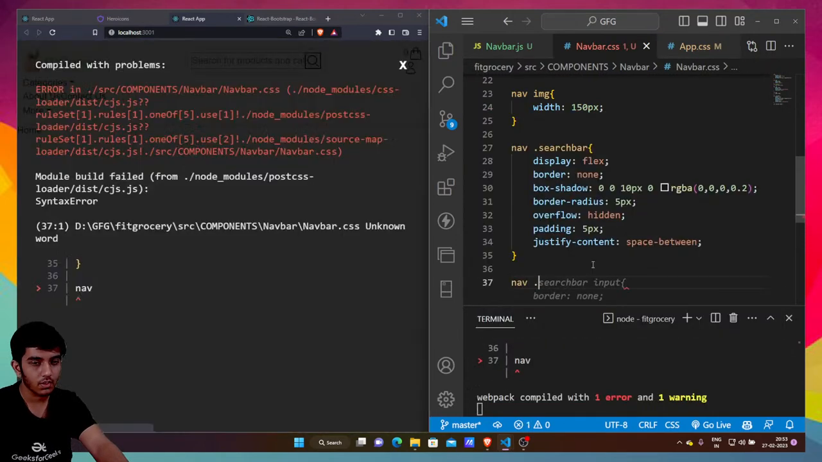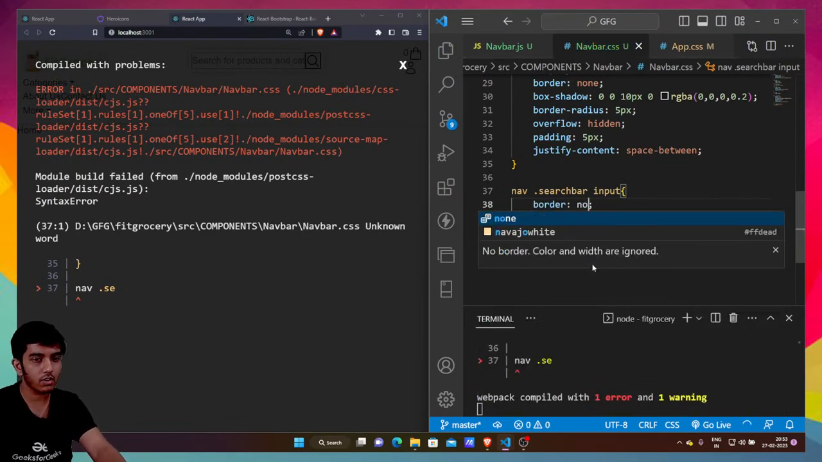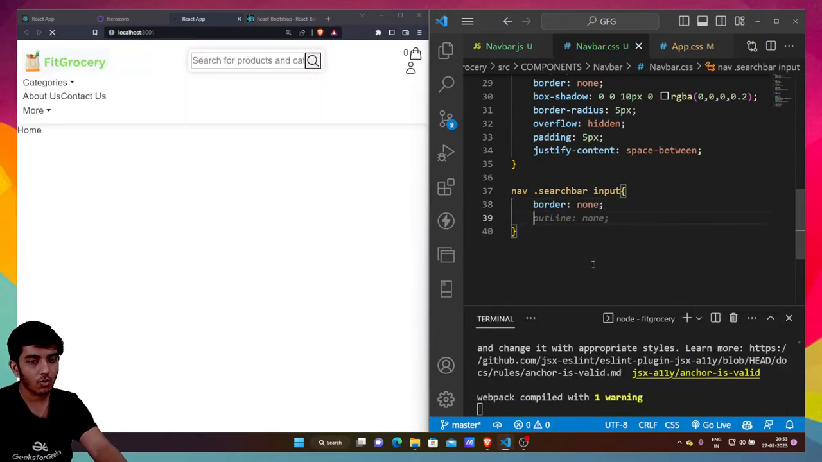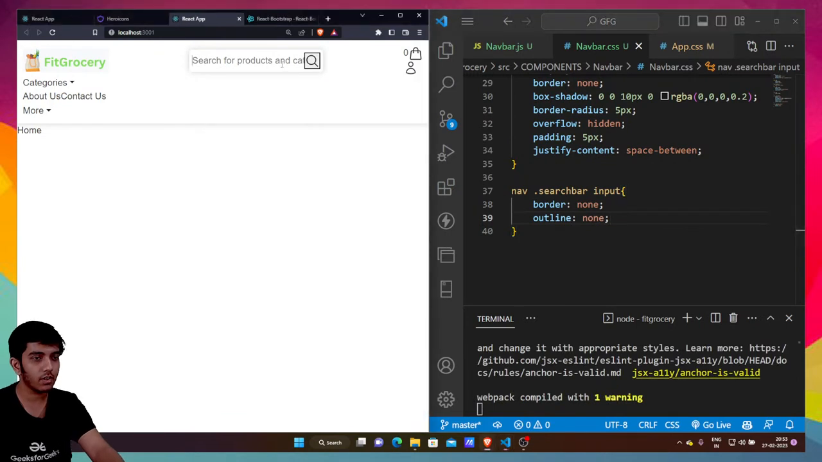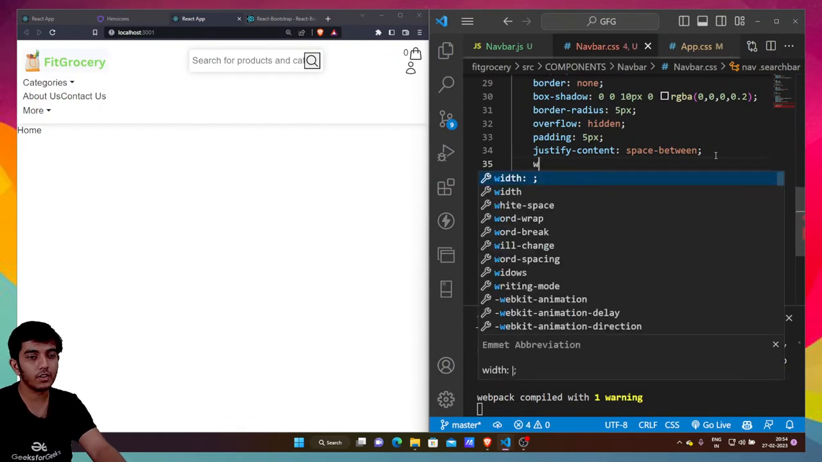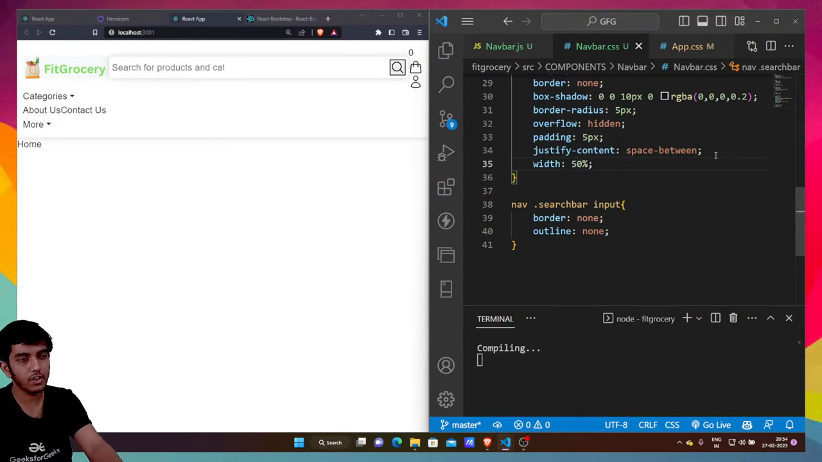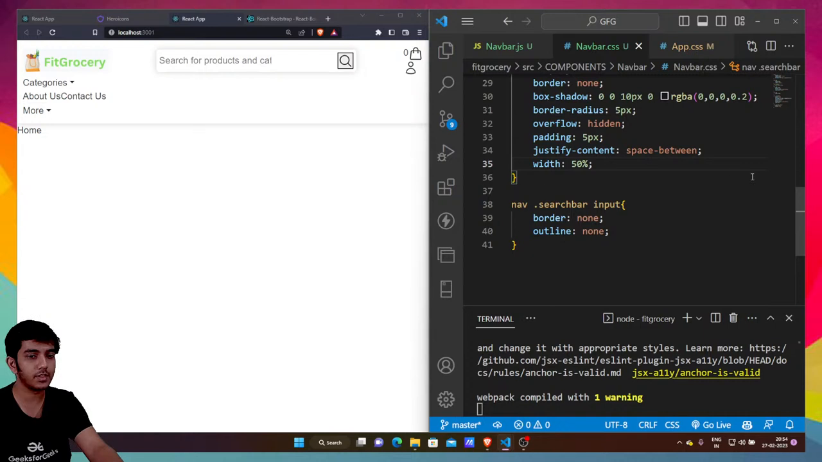Okay, so nav, search bar, inside this we need to target the input. I'll say that my input will have no border, outline will be none. So you can see that if I click on this, I won't be getting any outline. One more thing, we also need to give this a width. Width will be suppose 100%. If I give it 100%, it's too much. I'll just give it 50% of the page. So it will take 50% space of the page. Okay, so this looks nice.